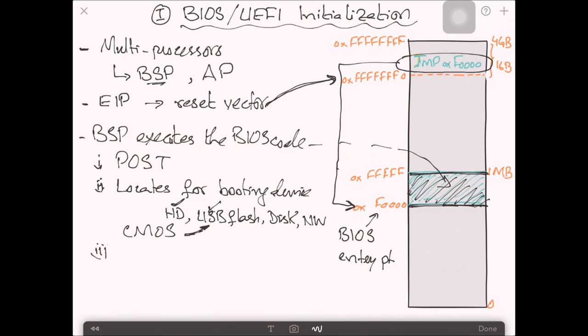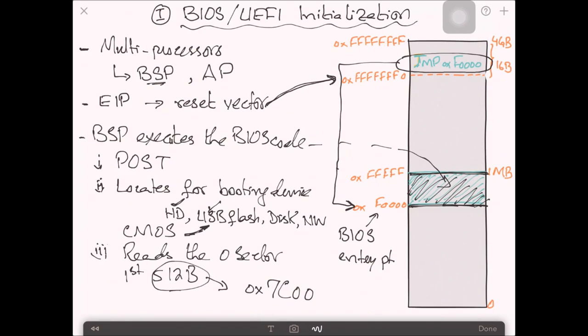And if the default is the hard disk, what the BIOS does is, it reads the zero sector, the first 512 bytes of the hard disk, and loads these contents into memory at address 0x7C00. And up till now, this portion is done, the BIOS is done.